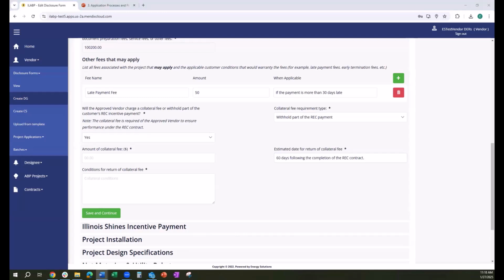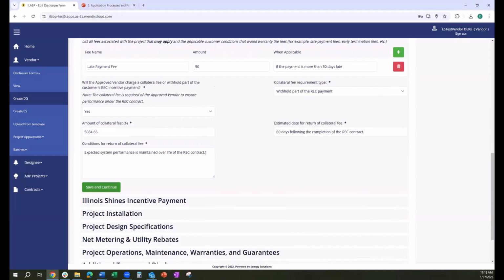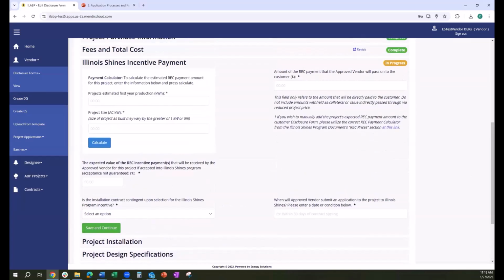I will then enter the amount of the collateral fee, which I've calculated by taking 5% of the estimated REC incentive value. And I will then enter any conditions for the return of the collateral fee. I will then select Save and Continue to open up the Illinois Shines Incentive Payment section. I will be using the embedded calculator to estimate the REC incentive amount. You may also use the standalone REC calculator that is available in the link on the right-hand side.